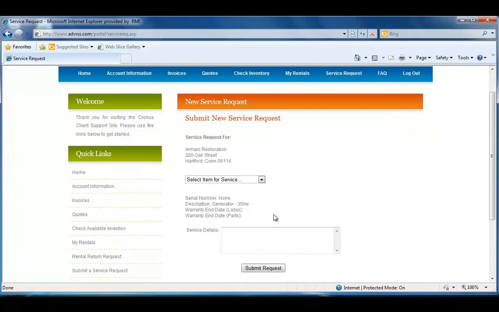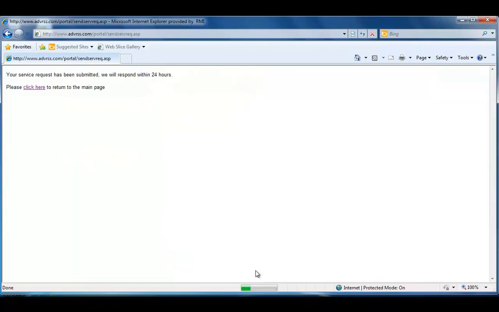In this example, Armani Restoration is having a problem with a generator that they are renting from us. The customer can type in any notes about the problem. And then again they can hit submit. Once the form is submitted, it will again generate an email to employees on your end who can then determine how to process the request.